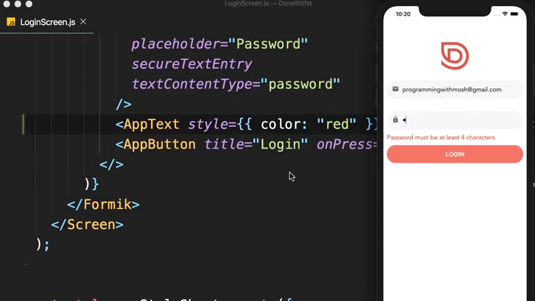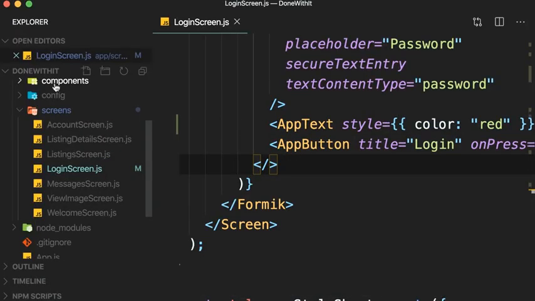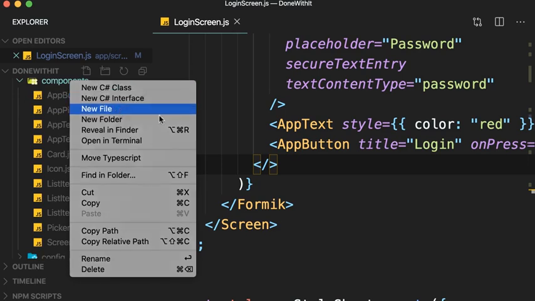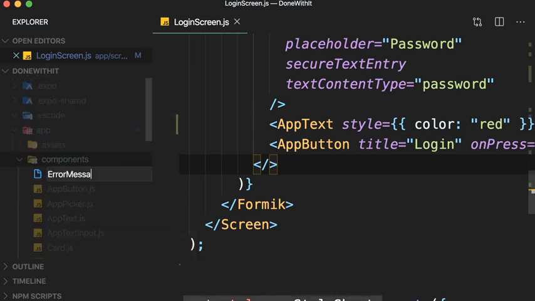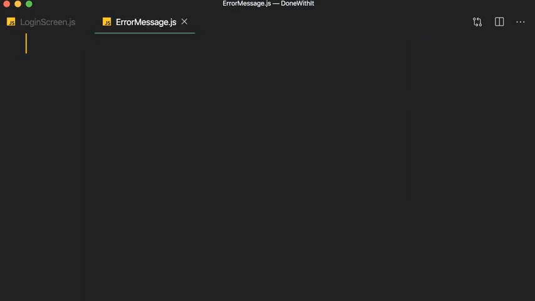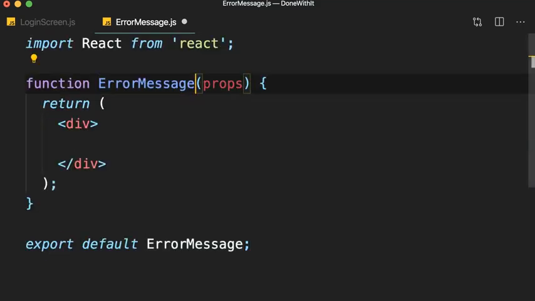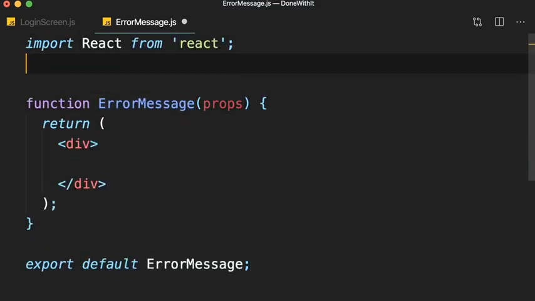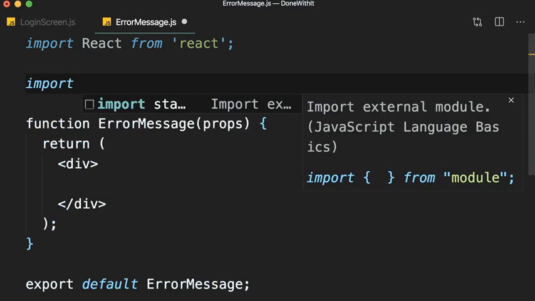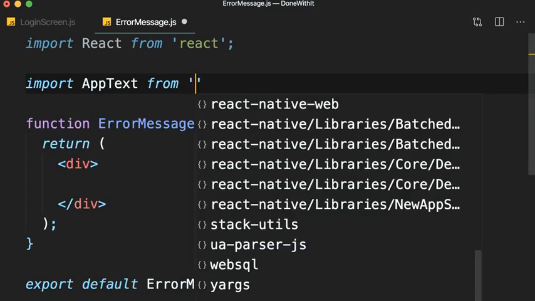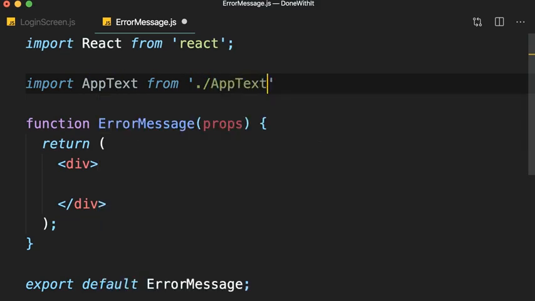Now let's create a reusable component for rendering error messages. So in our components folder, we add a new file called ErrorMessage. Here's our component. In this component, we want to render an app text. So let's import it on top. We should import it from the current folder.